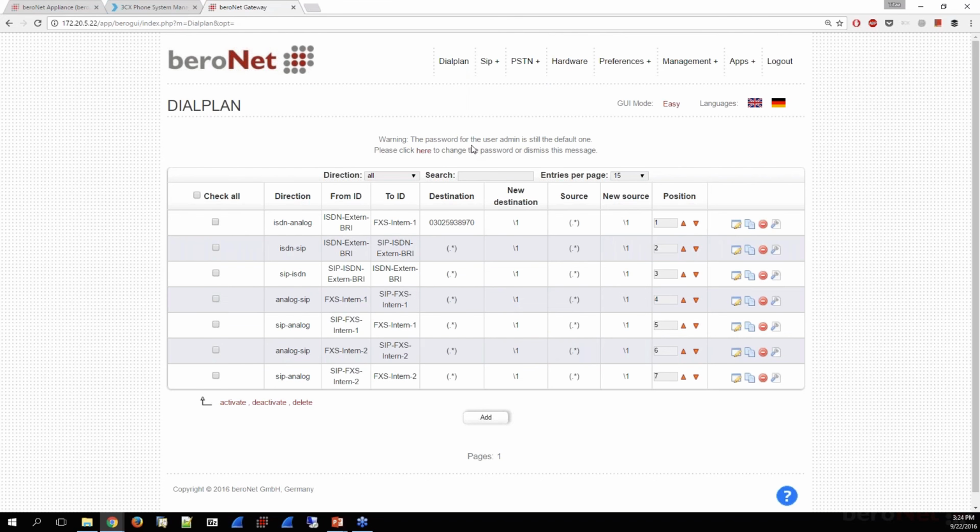Are there any questions regarding the configuration of the gateway? Okay, I don't see any question. I believe that the presentation is very clear, which is good.